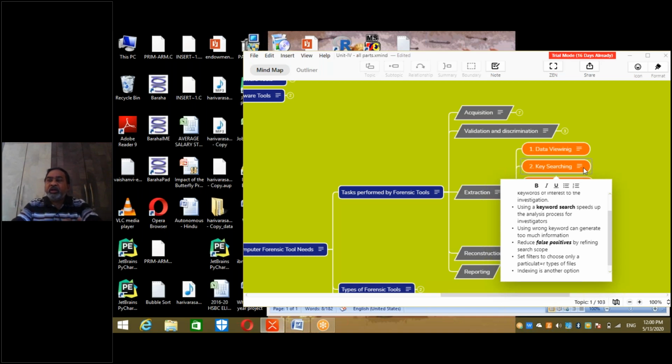So keyword searching helps in reducing false positives. The same logic is applicable on the internet also. You give "computer forensic notes" and you will get 1 million sites. When you refine your question, computer forensics notes, JNTUH syllabus, maybe the list will come. Right? Maybe PPT, maybe the list will come. But when you use "computer forensics" and "JNTUH syllabus" in double quotes, you are making it mandatory.